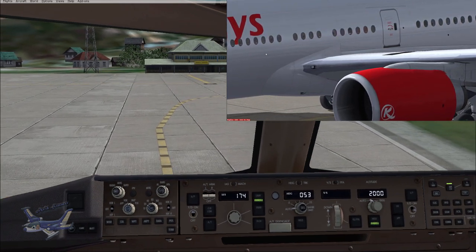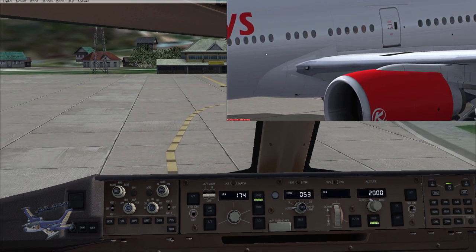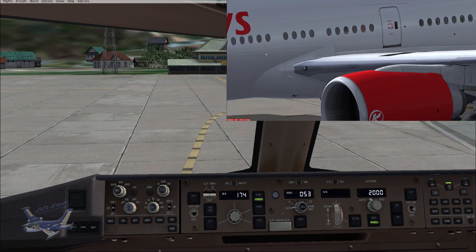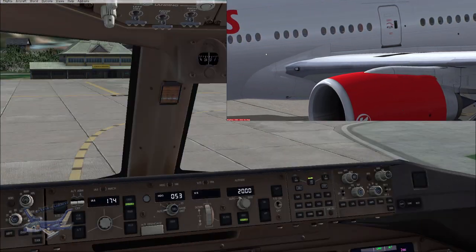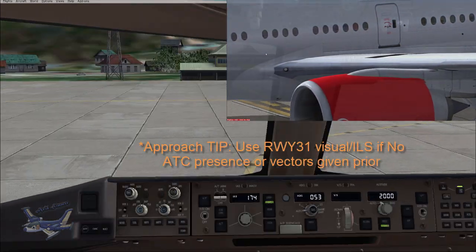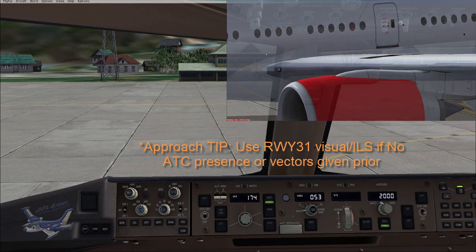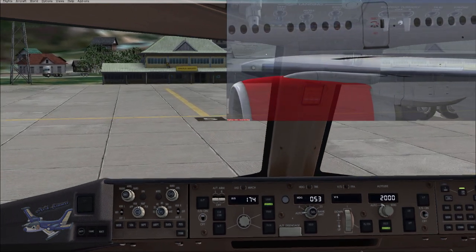We're always flying from Seychelles to Nairobi, so I've created this one that's from Nairobi to Seychelles. Tip for flying this approach: always fly runway 31. The runway 13 approach is terrible. If you come with an aircraft like this, you will totally miss it.